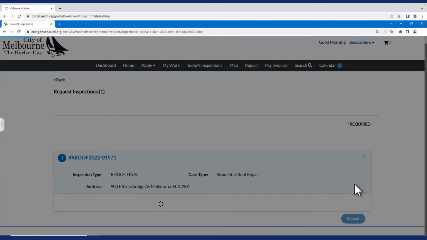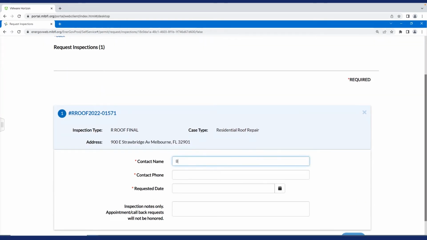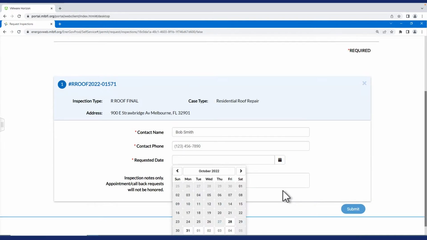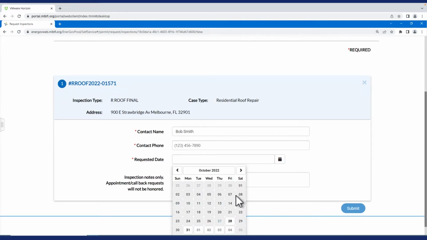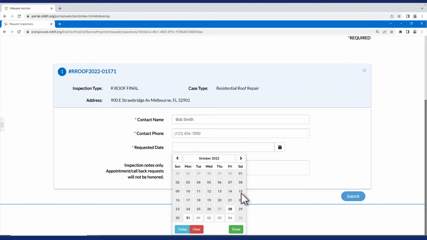Click Request. Enter in your contact's name, your contact phone number, and the requested date. You can either enter the date in manually by typing, or you can click on the calendar icon and select from there. For this example, I'm going to use the calendar icon so I can see my available dates. I will not be able to schedule an inspection on the weekend, and I cannot backdate my request. I don't see any holidays coming up, or else that date would be grayed out, so I'm going to pick my date for Monday.